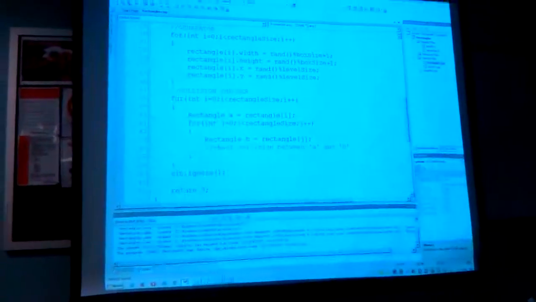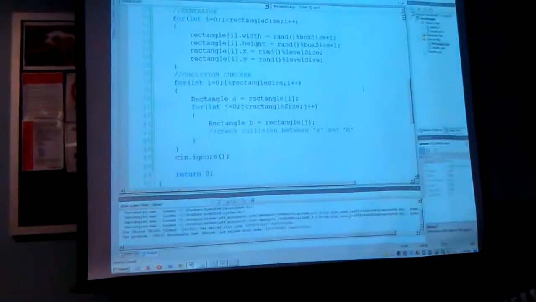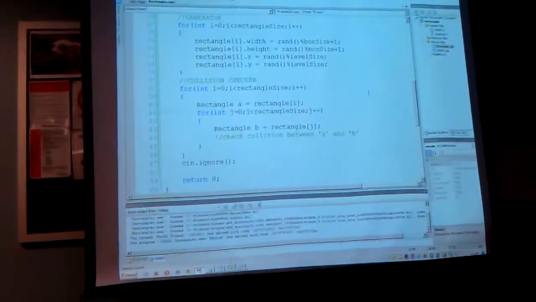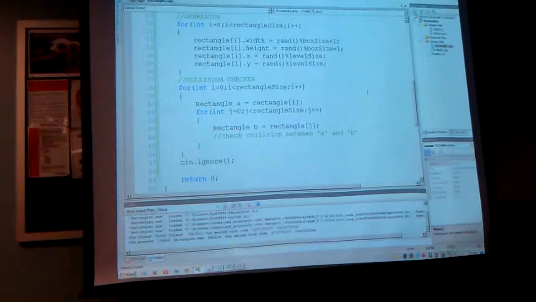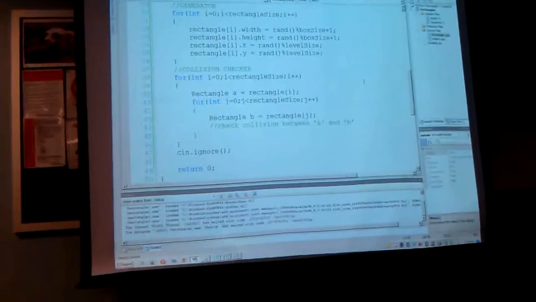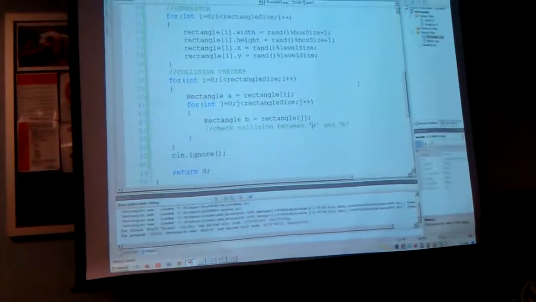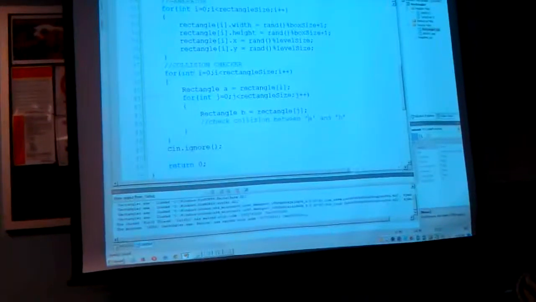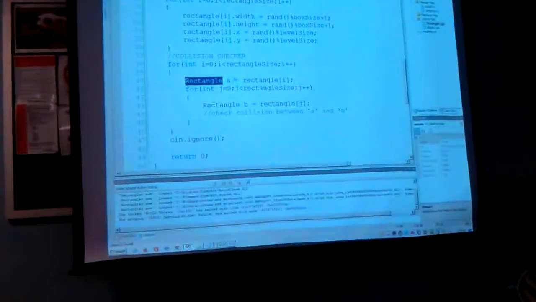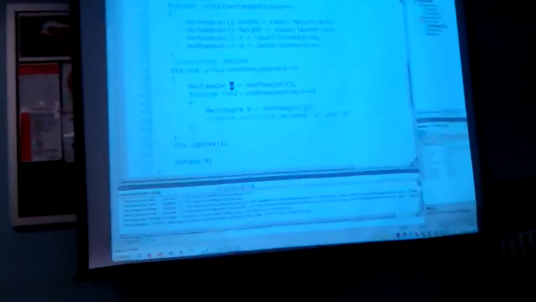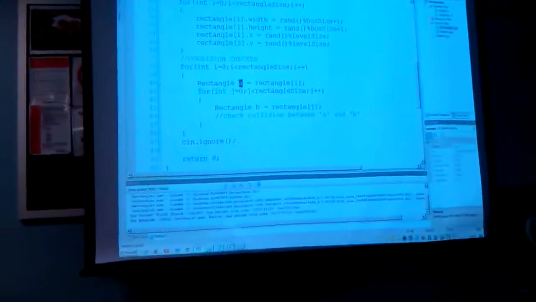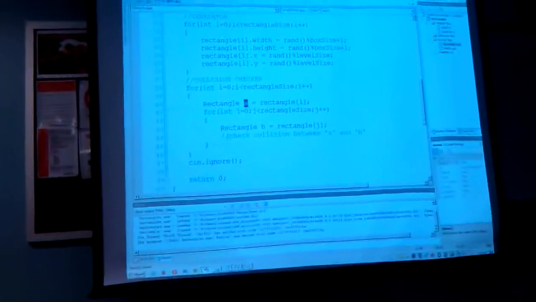Is anyone still confused about why I need two for loops? Are you sure? Is anyone completely lost and just doesn't know what to ask or doesn't say anything? I'm not hearing anything, so I'm going to move on. So we're running through all the rectangles, and then every time we get one of them, compare it to everyone else. Grab a new A, compare it to all the B's. Grab a new A, compare it to all the B's.